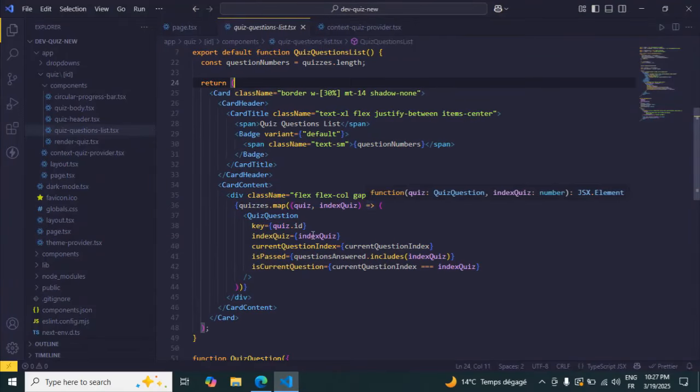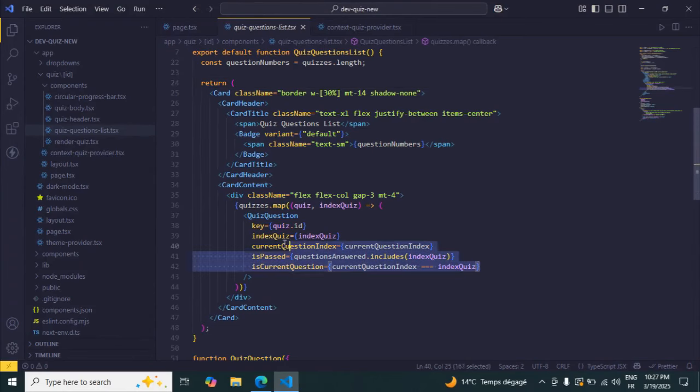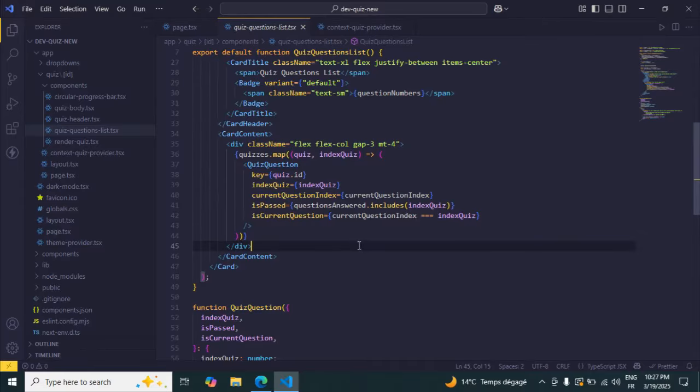And here inside the quiz questions, we are going to add all of these properties. The key is mandatory because React uses this for the DOM. And then we're having the index quiz, so we are going to add this index in here. I'm going to just go through all of these properties, and once we go to this component, we'll know why we added all of this.